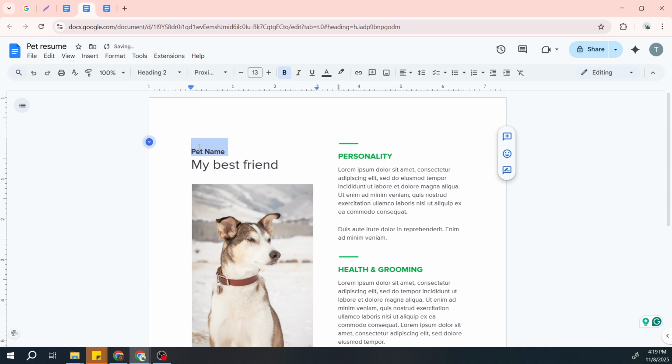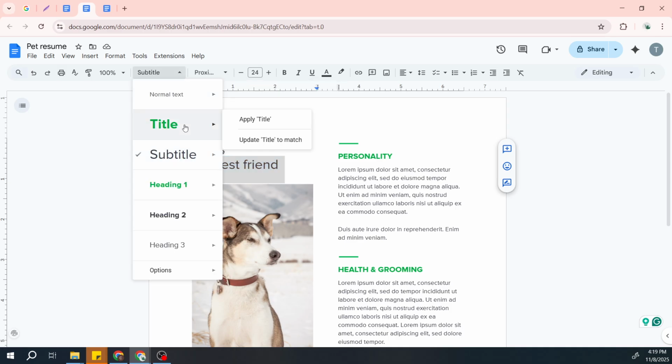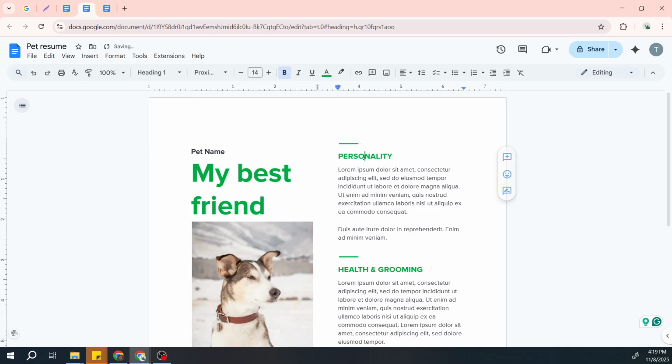Keep in mind that you'll want to repeat this process for all the titles and subsections that you want included in your document's outline. Consistency is key here. Make sure that similar content gets the same heading style so your outline reflects a coherent structure.